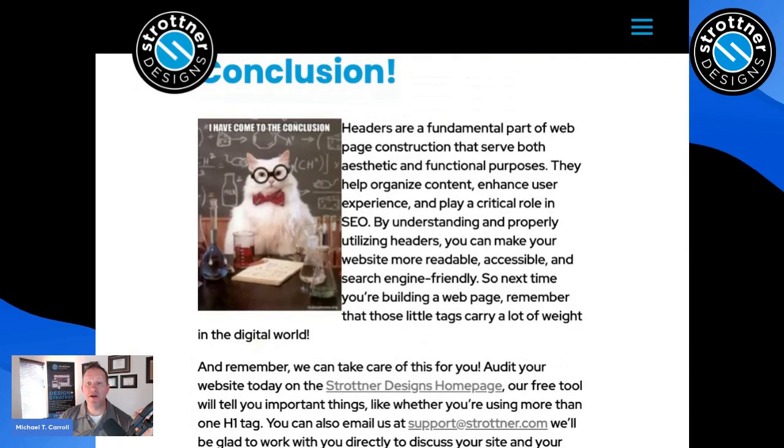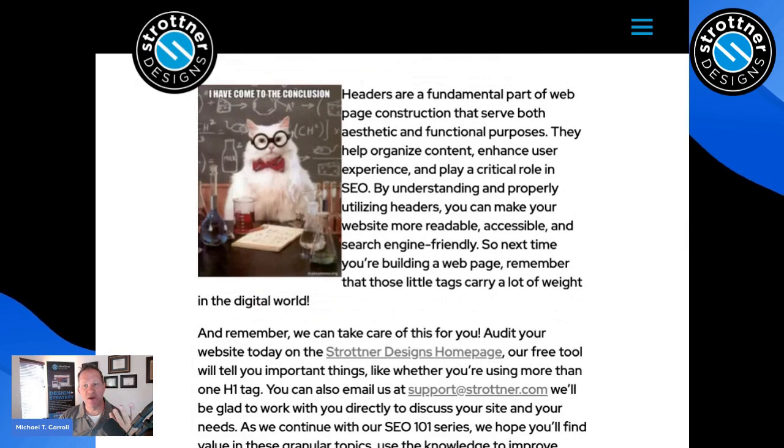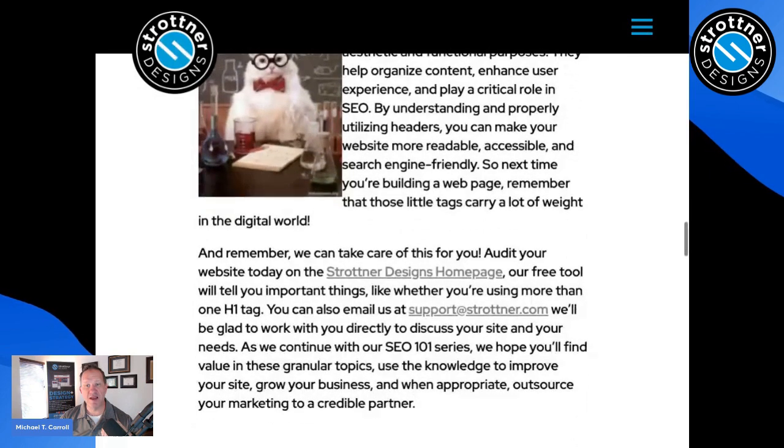Headers are a fundamental part of web page construction that serve both aesthetic and functional purposes. They help organize content, enhance user experience, and play a critical role in SEO. By understanding and properly utilizing headers, you can make your website more readable, accessible, and search engine friendly. So next time you're building a web page, remember that those little tags carry a lot of weight in the digital world.